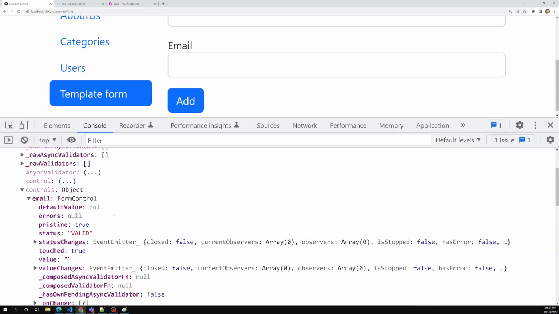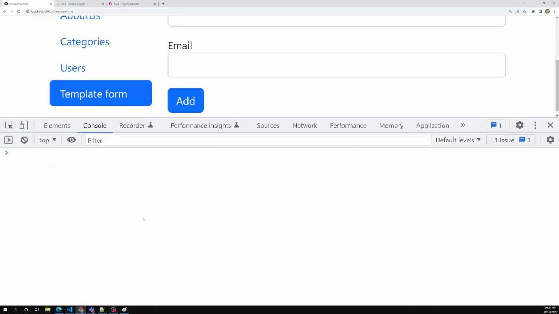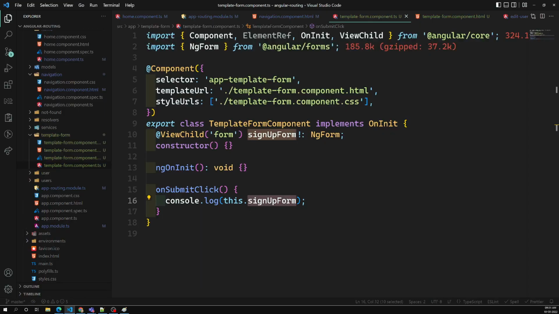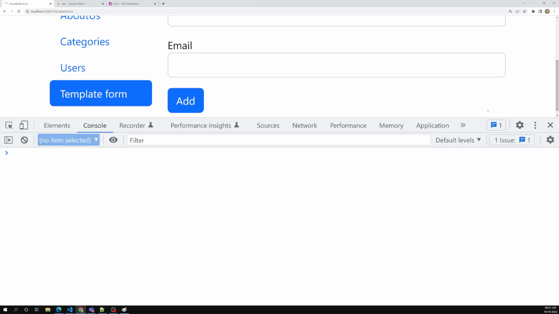So this is all about the template driven form. This is how you will get the data. Now if you want to capture the data, you can capture it with this dot sign up form dot value. You can capture the values. Now if you try to see, I clicked on this add thing.